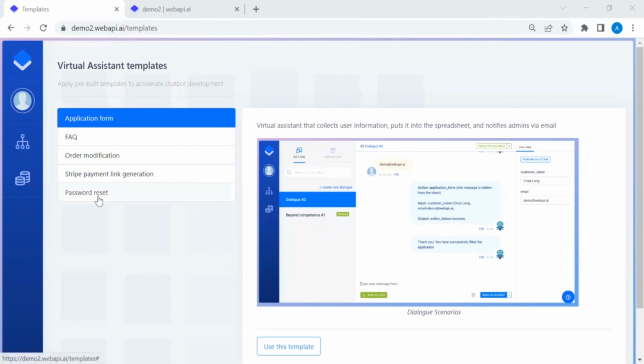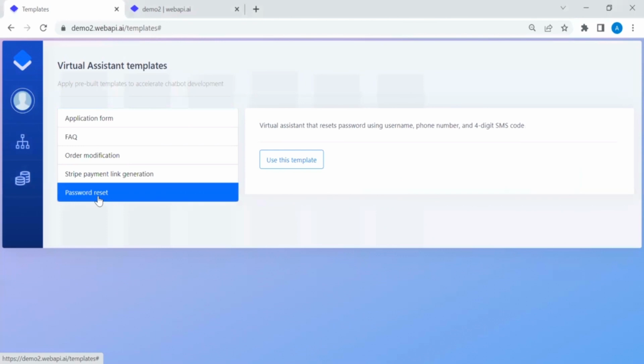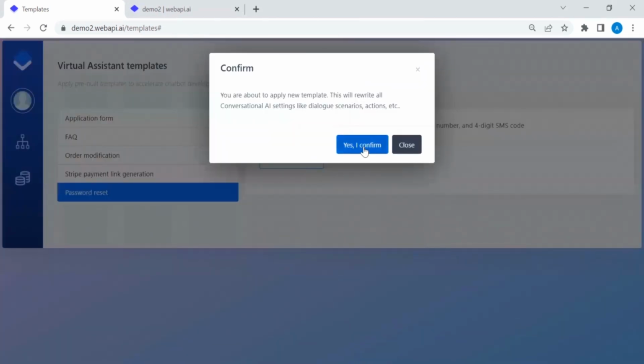In this tutorial, we'll show the password reset template. The virtual assistant resets the password using the user's username and phone number, and by sending out the SMS code, we can reset the password. So let's use this template.